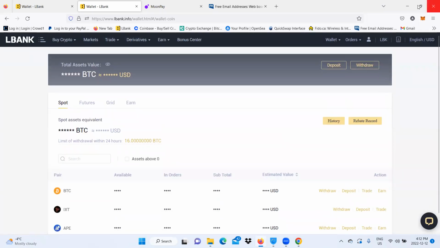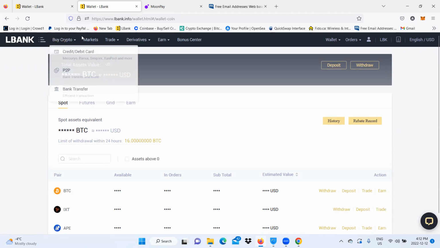So yeah, this is it for this tutorial. In this tutorial, you just learned how to buy IXT and other cryptos here in LBank using USDT. So yeah, that's how you do it.